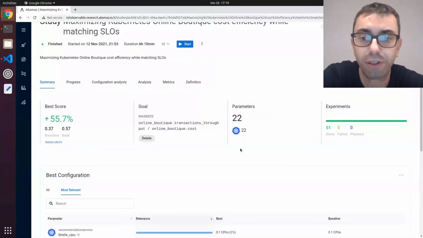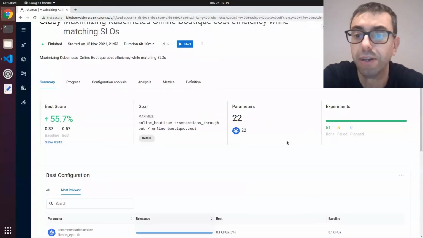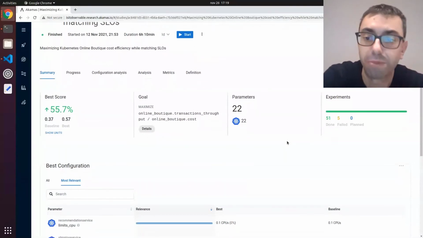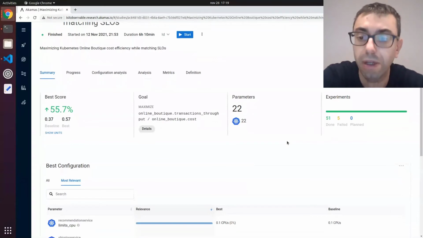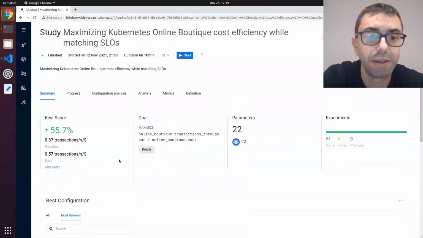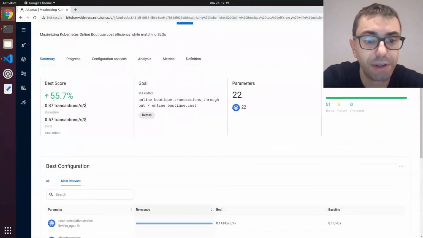And then we can see also the number of parameters that we were tuning, 22 parameters. And then we configured 51 experiments, so 51 different executions of our complete optimization process that we wanted to run this optimization for. So that's the complete optimization. So it's interesting to see the results that Akamas achieved in terms of the best score.